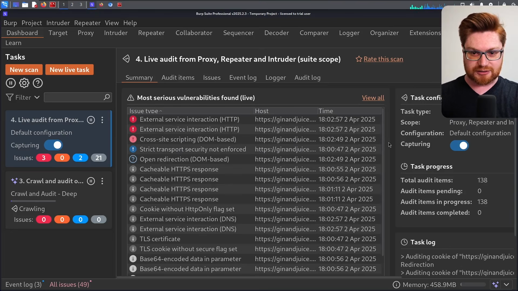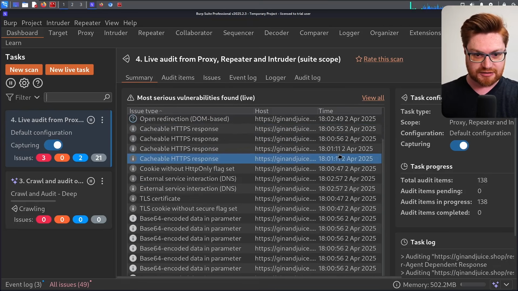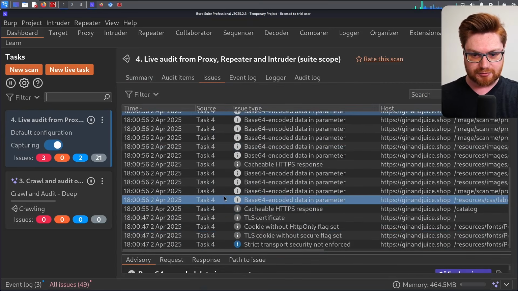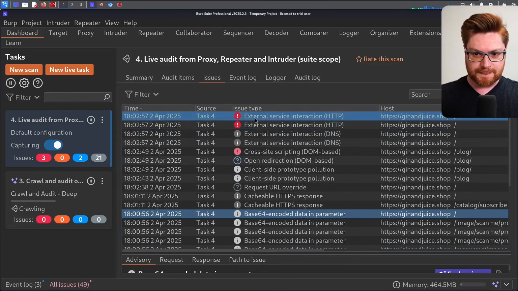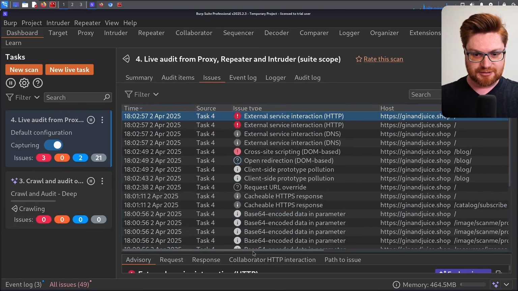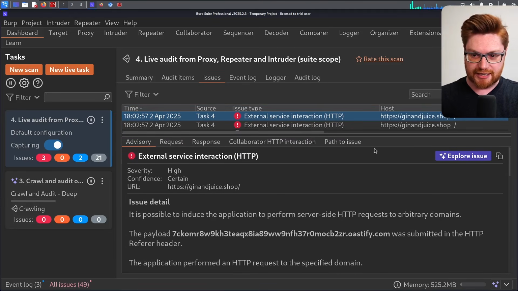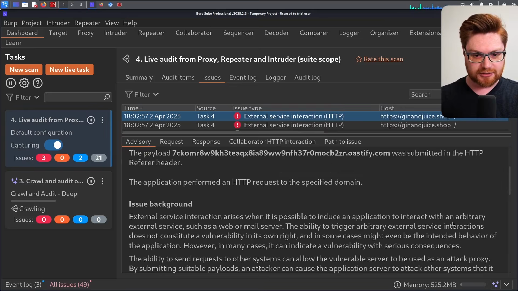Ooh, looks like we got quite a bit. These are the most serious vulnerabilities found live. This is our live audit from just experimenting, but we might be able to see base64 encoded data in the parameters, and we could explore any of these. External service interaction. Let me expand the details here. Oh, and this has some of the AI features with Explore Issue. You can see that nice sparkling star icon there.